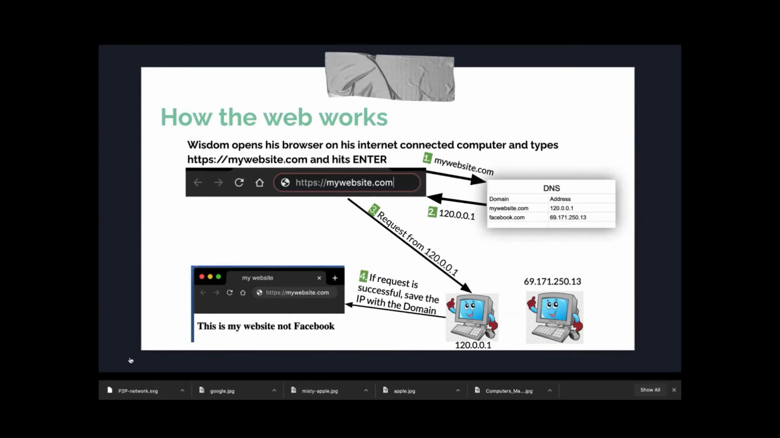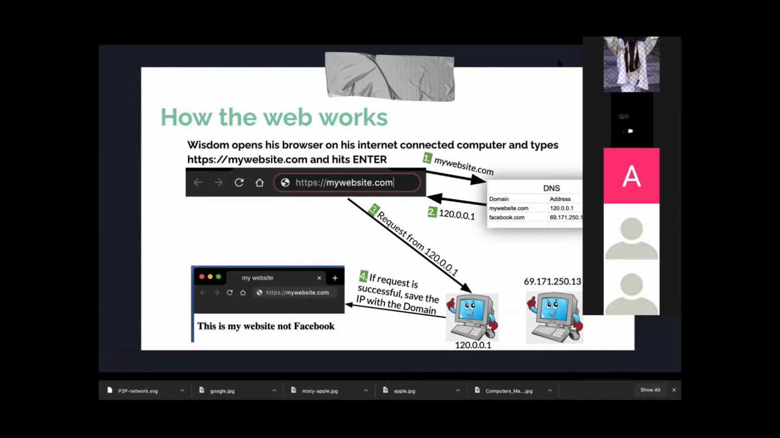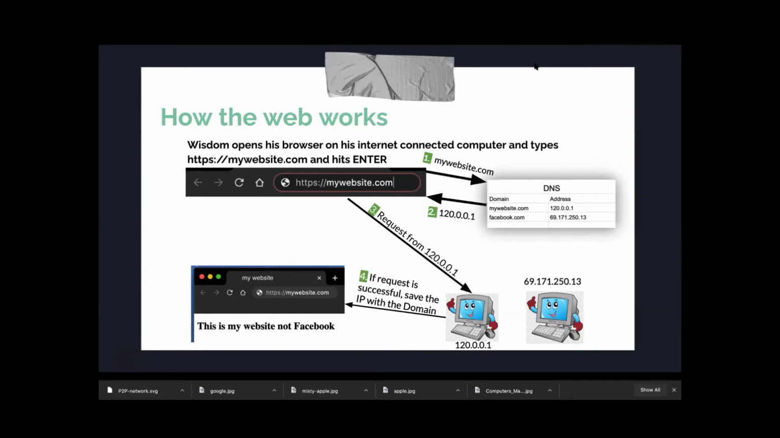But if that server is down, right, they do have backup. So if that server is down, it would actually move to the next server, which is probably another computer somewhere, and then it keeps checking until it finds that name. And once it finds the name, it will always have to return this to you.